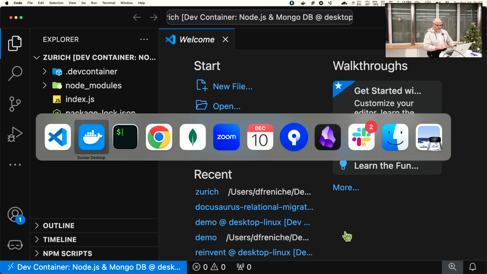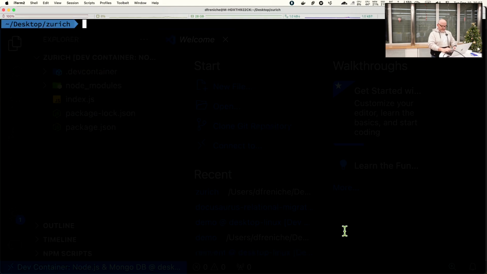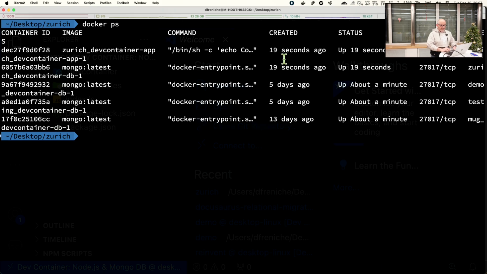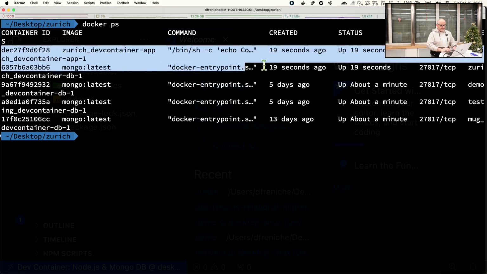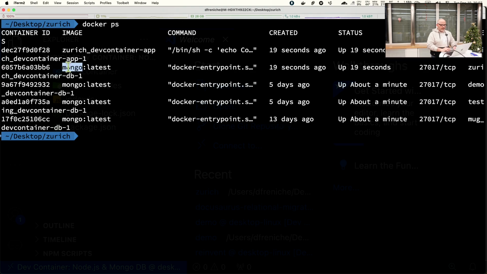Diego, I don't believe you. Okay, you are right. You shouldn't believe me. You should always believe the terminal and stuff like that. So if I do a docker ps, as you can see, I just created these two. One is running Mongo, the latest version, and the other is going to run the app. And these two are up and running. So I actually have two containers running.